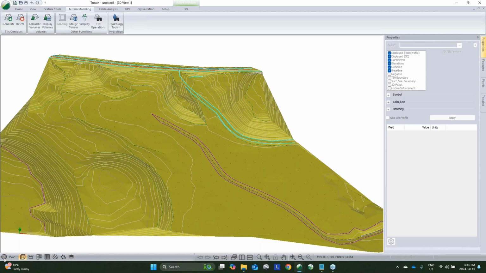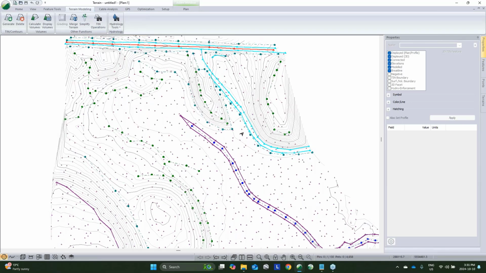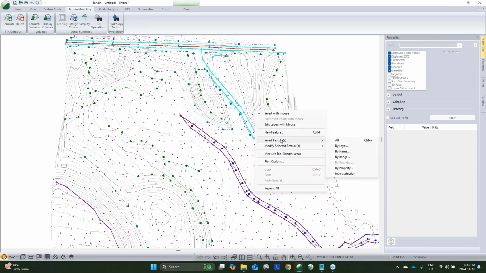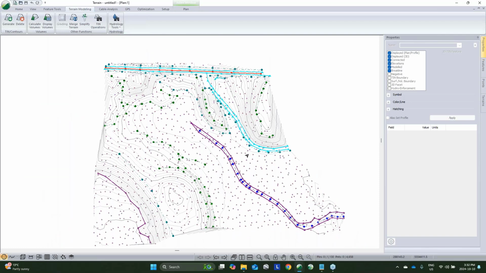Now with this, we've got our data brought in. Let's touch on that layer aspect. So layers in Train, as Aaron introduced, we can treat features as part of a layer. So if I right click, select feature by layer, I can see I've got some system defined layers in here. I've got my contours. I can see I've got 75 contours.